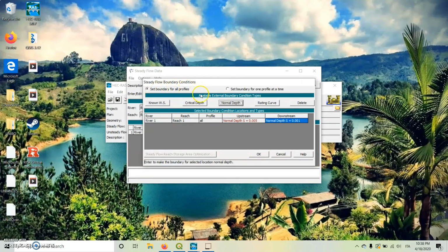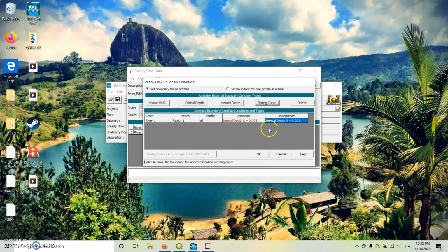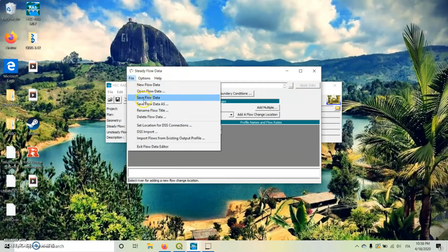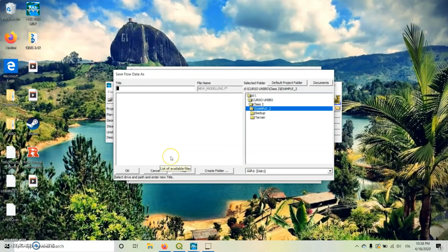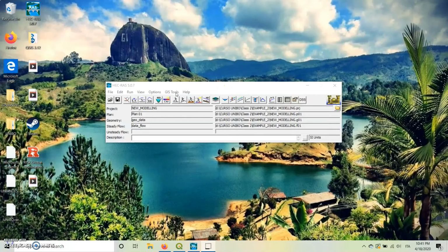Okay, so for all the profiles that we did, rating curve, you can place here the rating curve if you did that for your river. In this case, I didn't do it, so we will leave it like this. Okay, apply data, and you will save again this part. So let's change it for data flow. Okay, I can close for, I forgot.